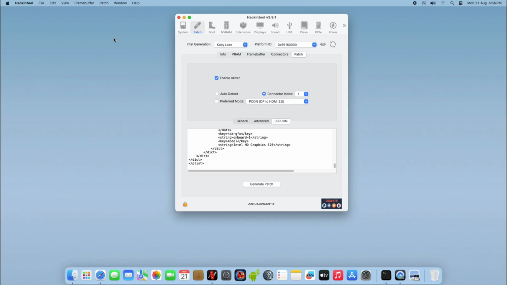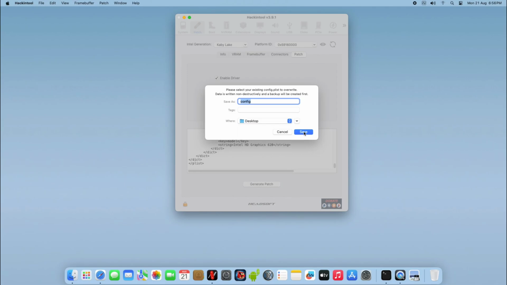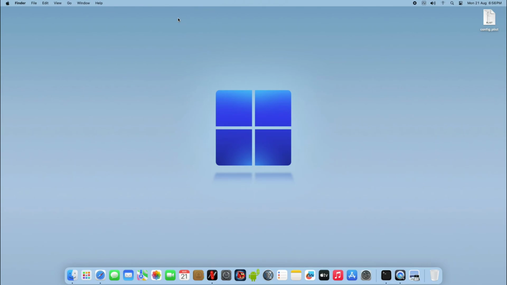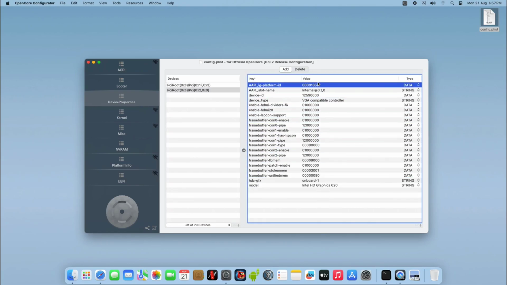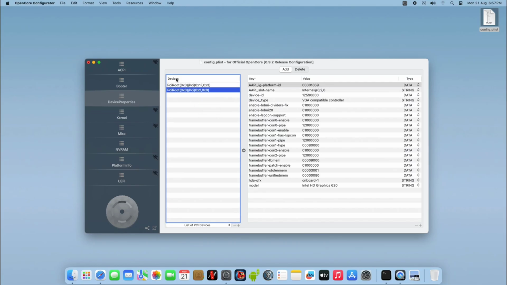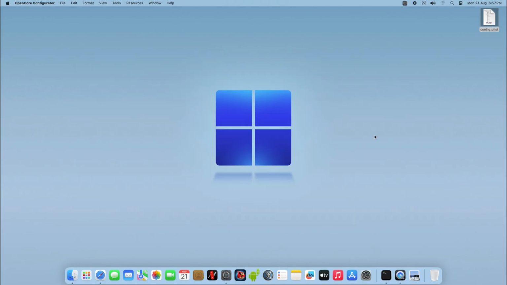Once you export, make sure you export it to desktop. You accept it, okay. Then you open it. You go to device properties. Here you have to cut the properties. Then you mount your EFI, and you paste it inside your EFI.